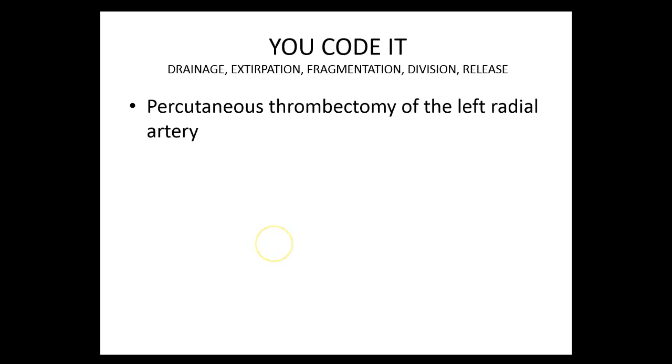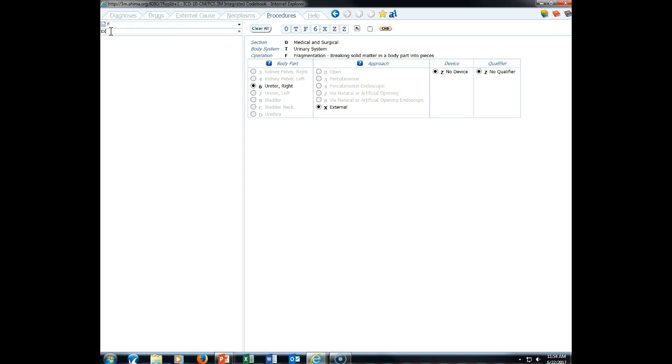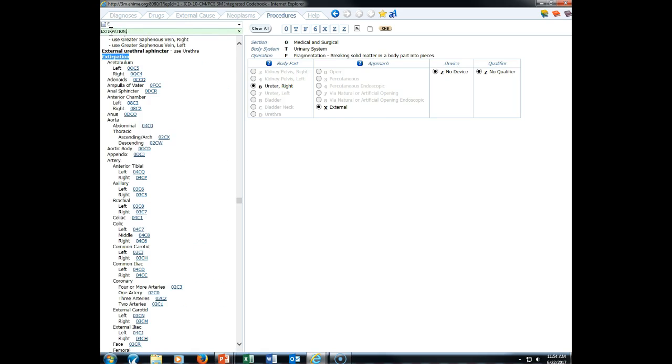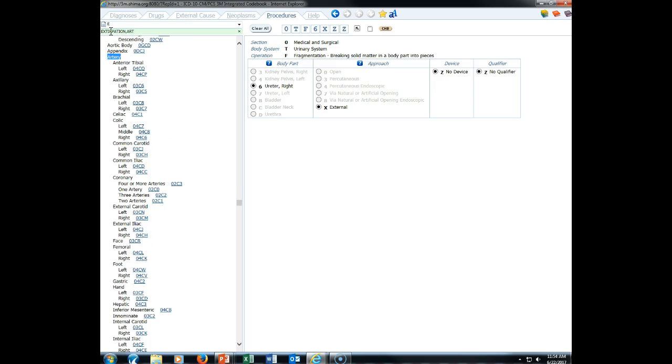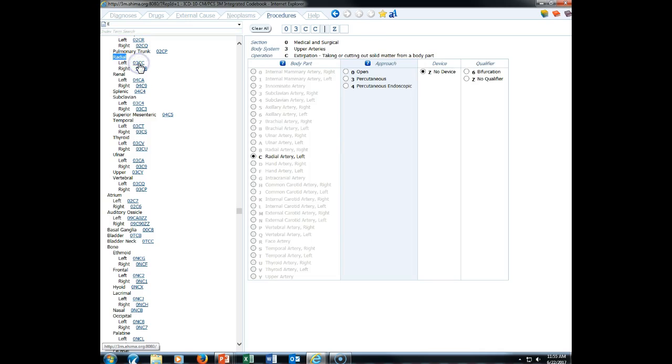So let's go see if we can find the code for this. So we know that we're doing extirpation, and we're doing it of an artery, and it's the radial artery, and it's the left radial artery. So when we get to this table, we have to choose our approach, and the example was percutaneous. And it was not at the bifurcation, so there's no qualifier. So our code is 03CC3ZZ.